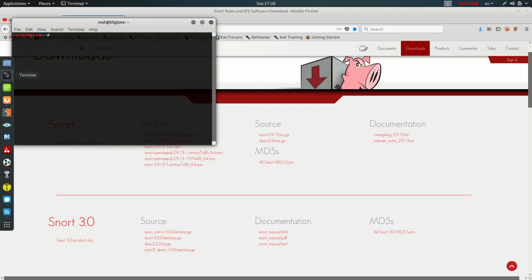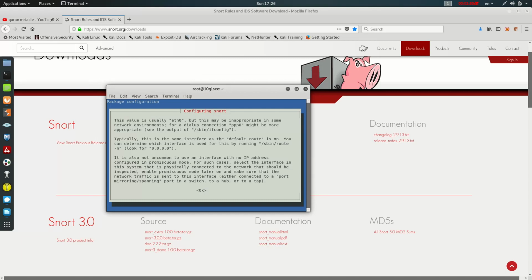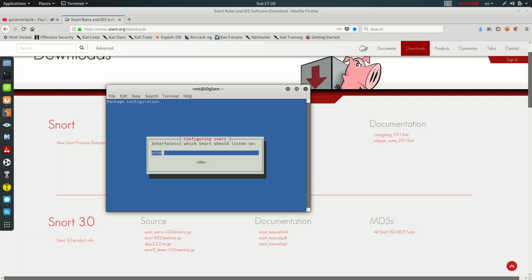Let's get back to keep it as simple as possible and reconfigure the default setting in Snort. So I will use the dpkg command, reconfigure snort, and then I will click enter. Then I'll choose the boot, correct, and then OK. Here it's asking me to choose my interface. I'm using Wi-Fi, for example, so I'll choose wlan0. If I'm using a wired connection, I will choose the eth0.